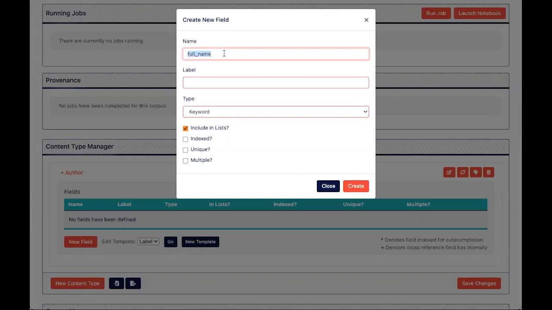Because this right here will actually be used behind the scenes in the code to refer to this field name. And often in languages like Python, which Corpora is built on, variable names and so on have to adhere to this convention. So that's why that changes. But you can create a perfectly human readable label here. So we're going to call this full name.